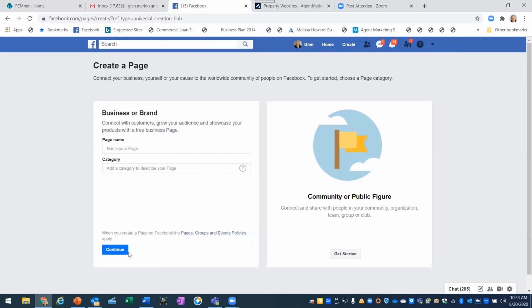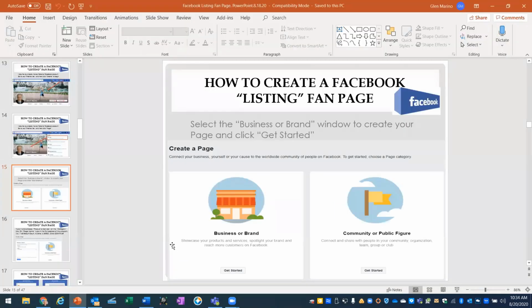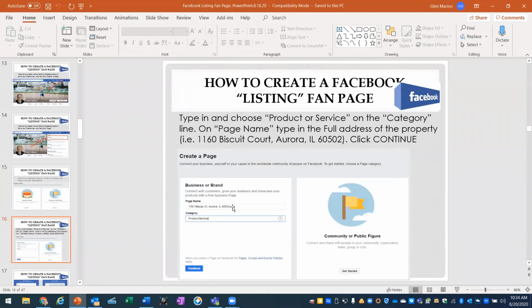Let's go back to our PowerPoint real quickly. It says type in and choose product or service. In the category section, we're going to type in product or service because we have a product. We have a house for sale, so it's a product. Then on the page name, you're going to type in the full address of the property: the street, the city, the state, and the zip code. That becomes the name of the page, so when you give it to somebody, it's just the address of the property. The seller is going to love that because they know the address of their home, and whenever they're talking to somebody they can say, my house is for sale, go to Facebook and put the address of my home into the search box. Then let's click Continue.